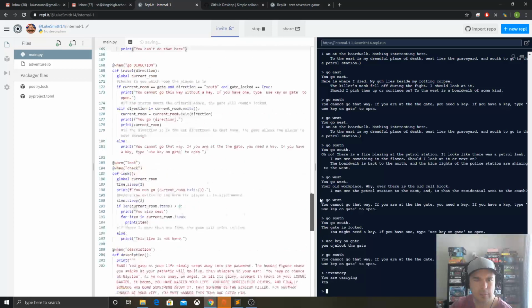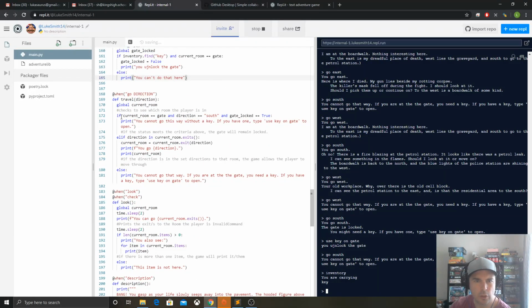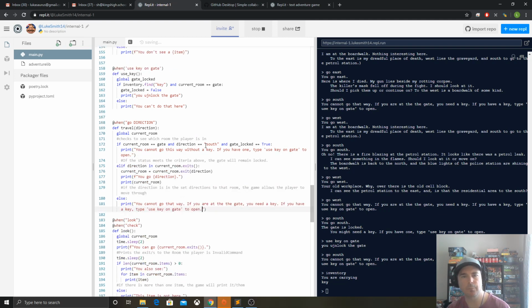Let's see down here. Go direction. If current room equals gate and direction equals south, yep, and gate locked equals true, you cannot go this way without a key. If you have one, type ULF. Okay, you cannot go this way. If you're at the gate, you need a key. Oh, it's saying this one here. So it must be, oh, I know what I didn't do.